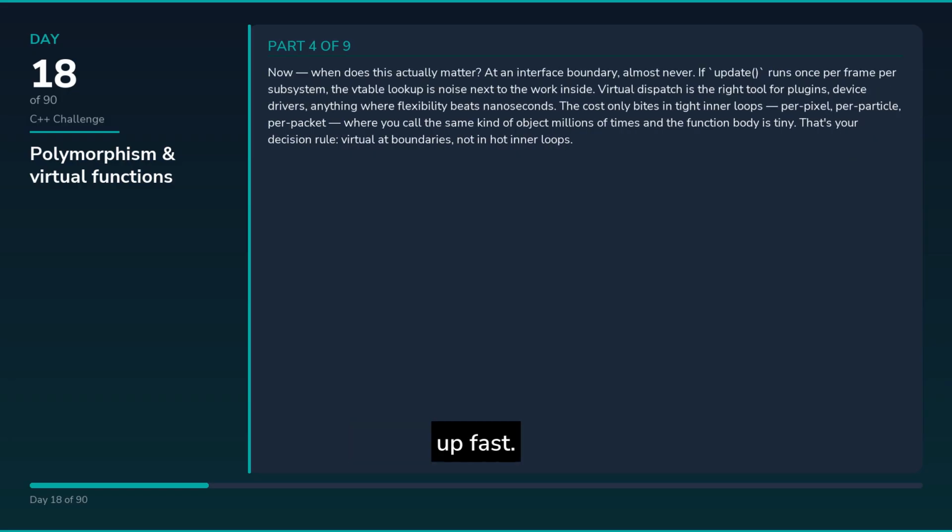Now, when does this actually matter? At an interface boundary, almost never. If update runs once per frame per subsystem, the vtable lookup is noise next to the work inside. Virtual dispatch is the right tool for plugins, device drivers, anything where flexibility beats nanoseconds. The cost only bites in tight inner loops, per pixel, per particle, per packet, where you call the same kind of object millions of times and the function body is tiny. That's your decision rule: virtual at boundaries, not in hot inner loops.